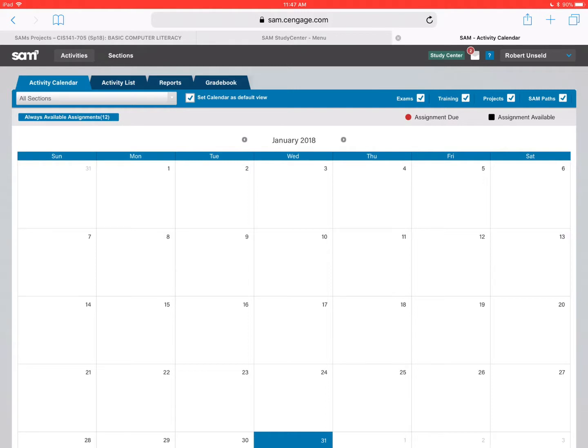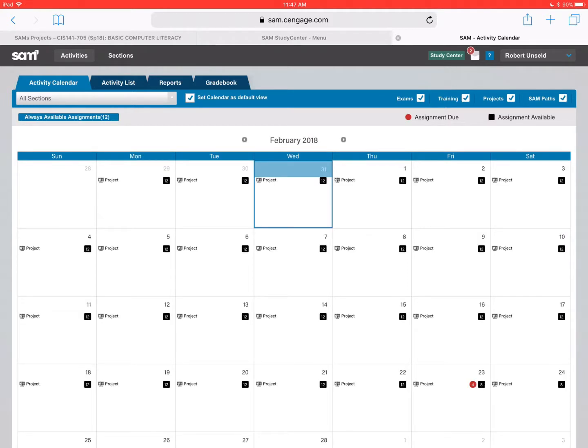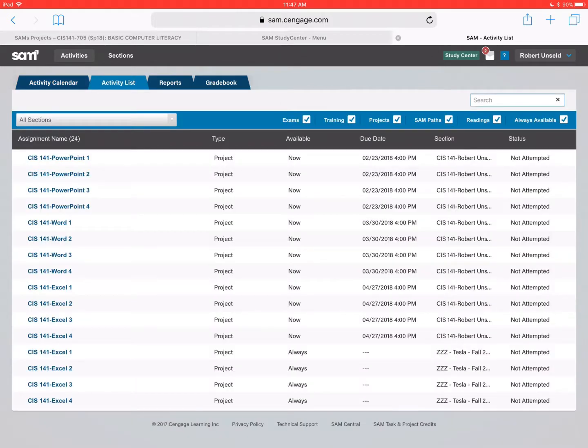So it starts off with our activity calendar. Then, I'm going to jump to February. You can see all the projects show up here, but I find this view confusing. So if you jump to the activity list, you'll see all of the projects listed out. Couple key points. On the left, we have the projects. Then we have a column that says the type and when it's available.